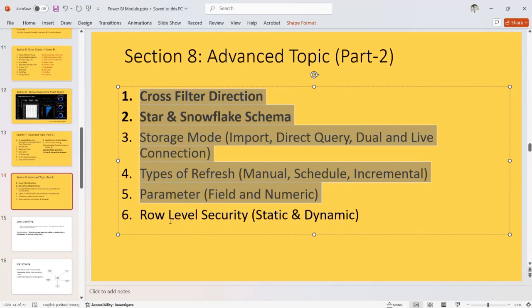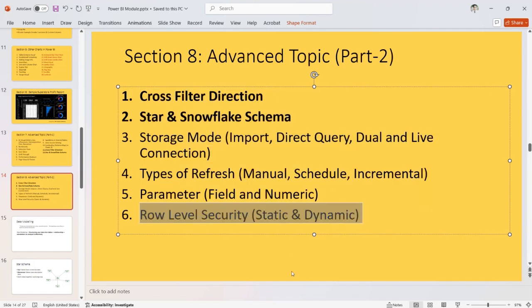No, I mean, we haven't discussed the row level security, right? Sorry? We haven't discussed the row level security, right? Yeah, we haven't discussed the row level security. Today I will cover it. Oh, okay.